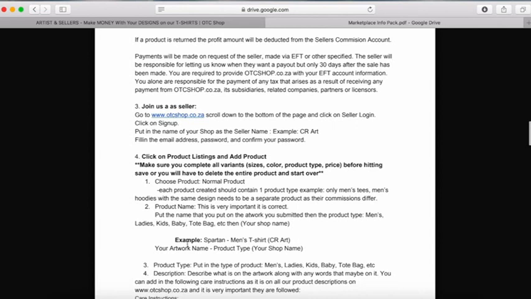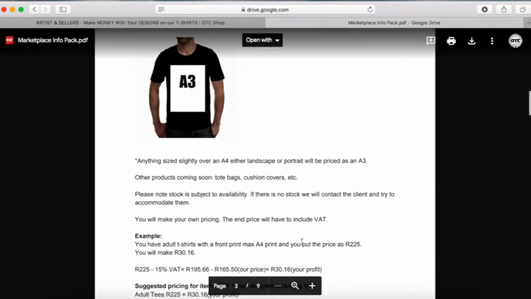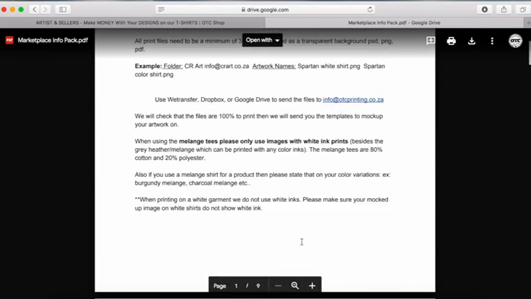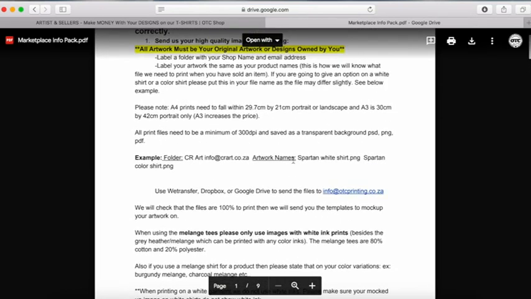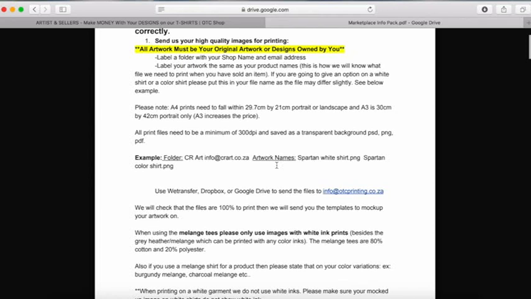It's explained here again: your artwork name, your product type, and your shop name. It must be written exactly like this for every single product, and only one product can have this name. Otherwise you have the same file name, Spartan, for a different design. You have two of them, and then the printer doesn't know what to print. So we need to make sure each product name is different. Okay, so here we go, back to that folder that you need to create.